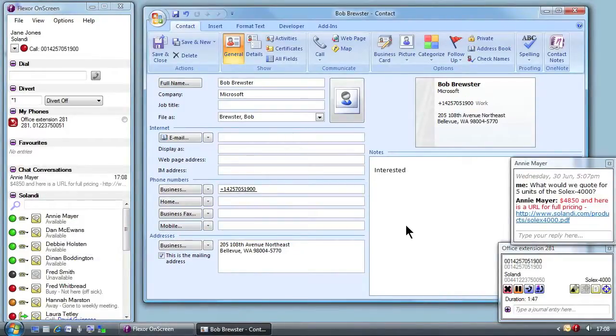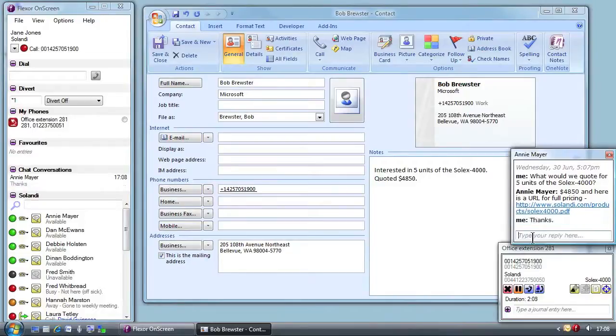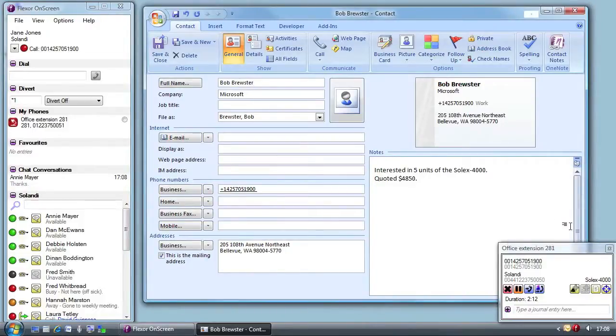She tells the customer the pricing and makes a note in Microsoft Outlook. When the call is over, Jane can hang up using either Flexor or the phone. On this occasion, she hangs up using Flexor and the call summary window automatically closes.